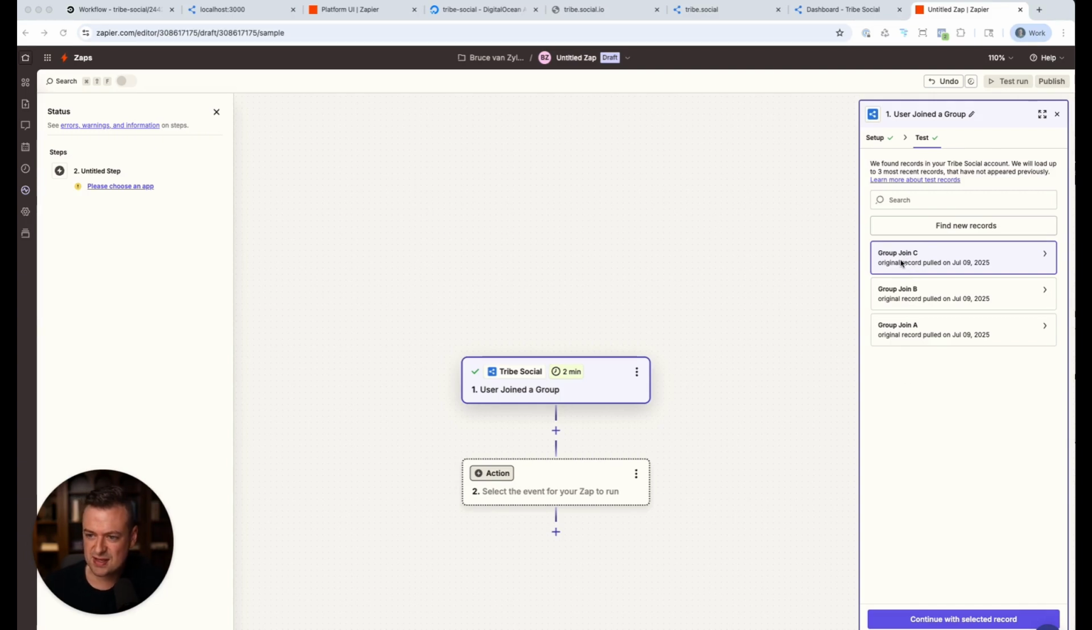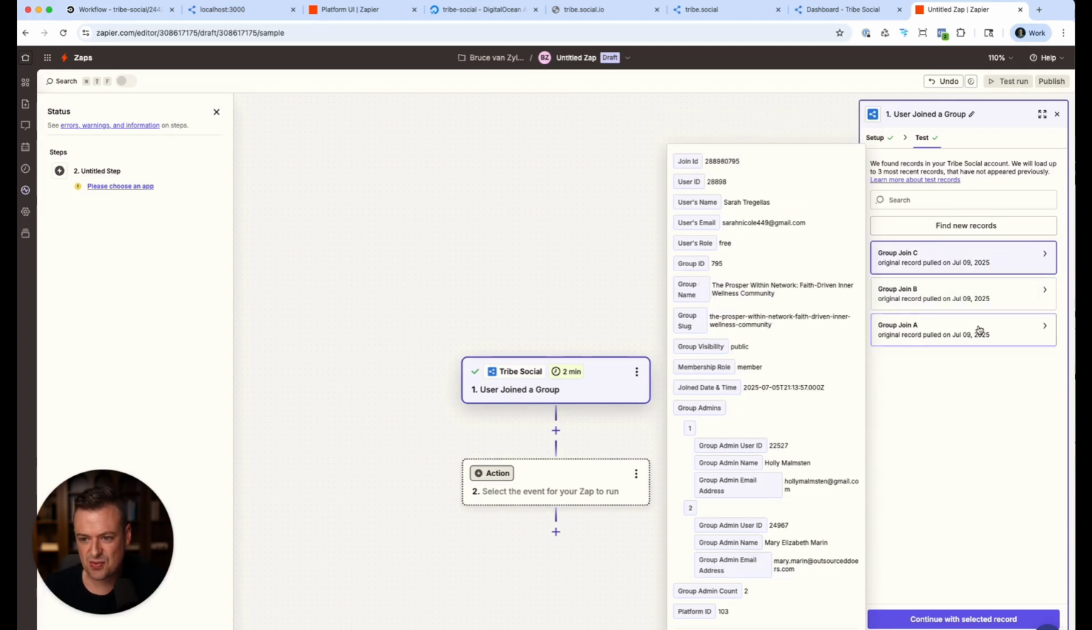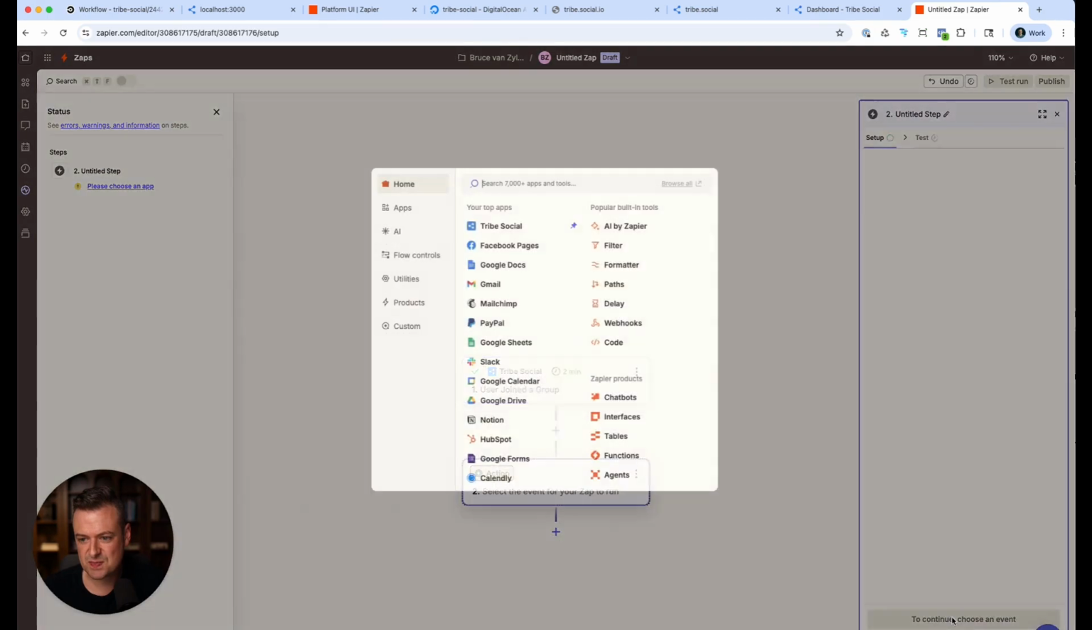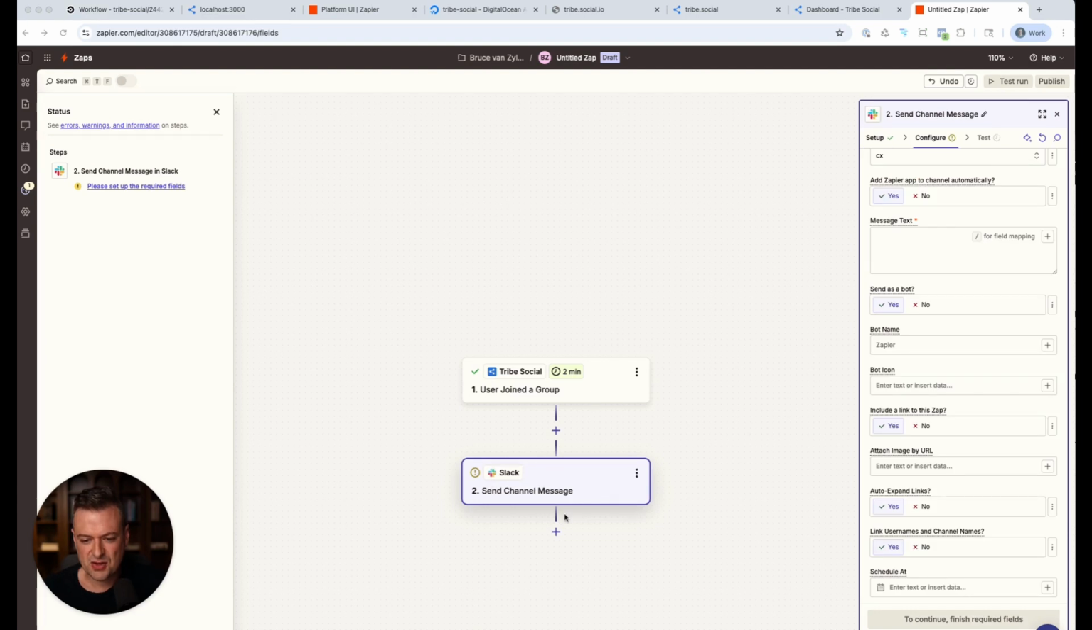And here you can see that I have 3 records here that I can use to test. And these are just 3 of the most recent people that have joined. So we'll use this as a test. For this example, I'm just going to put them in a Google Sheet. Of course, you can do anything you want in Zapier here. I'll actually go ahead and do a Slack message so we can see that a little more easily.